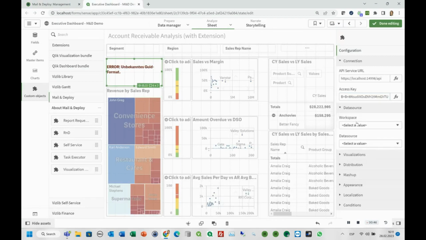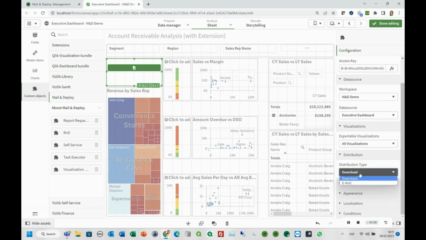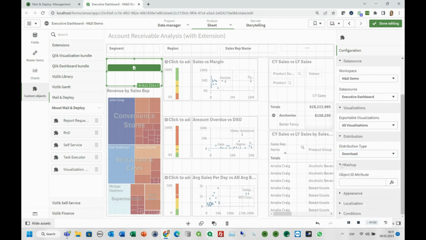In the Data Source section, we will choose from the drop-downs the workspace and the data source. In this case, our data source is the executive dashboard. Next, we will configure which visualizations will be permitted to be exported. In our example, we will choose all visualizations. We will choose to distribute the visualization with an immediate download. The mashup option will be discussed in another video.